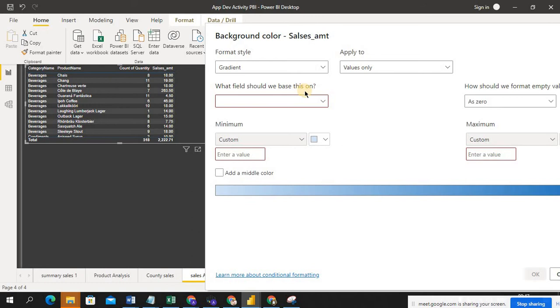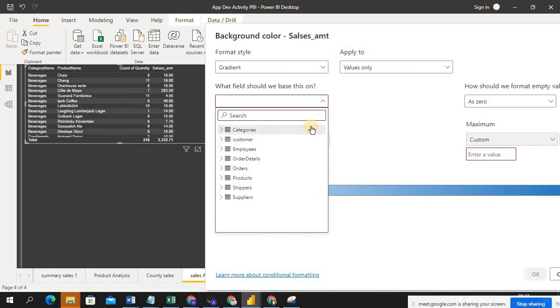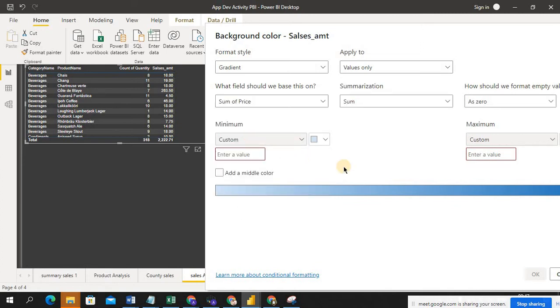What field should we base this on? On which field do you want to perform that color? I'm looking at sales amount, right? The sales amount, the original name is price, right, guys? The price is the original name, the sum of price. What field should we base this on? So I'm selecting sum of price.